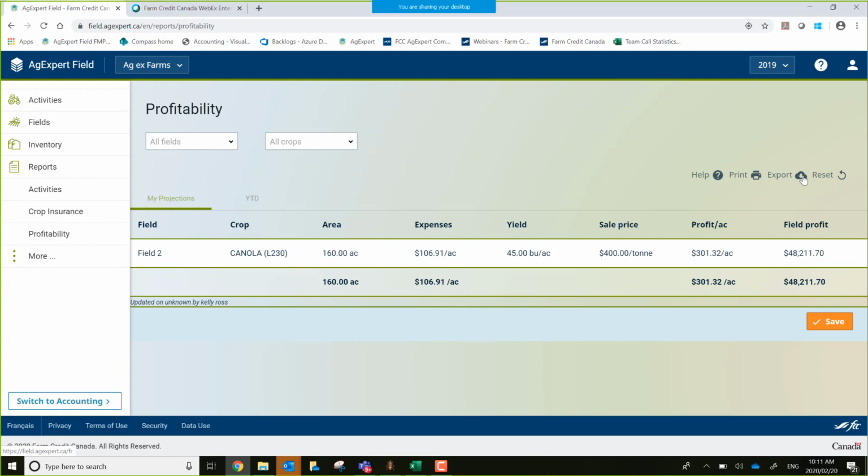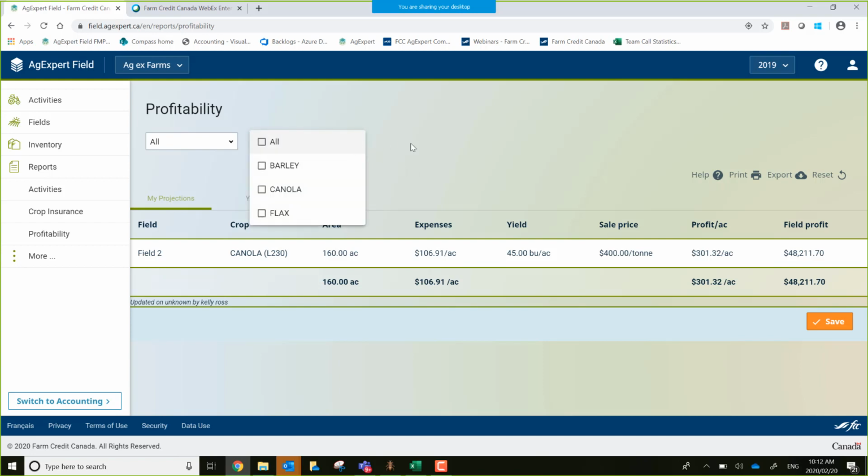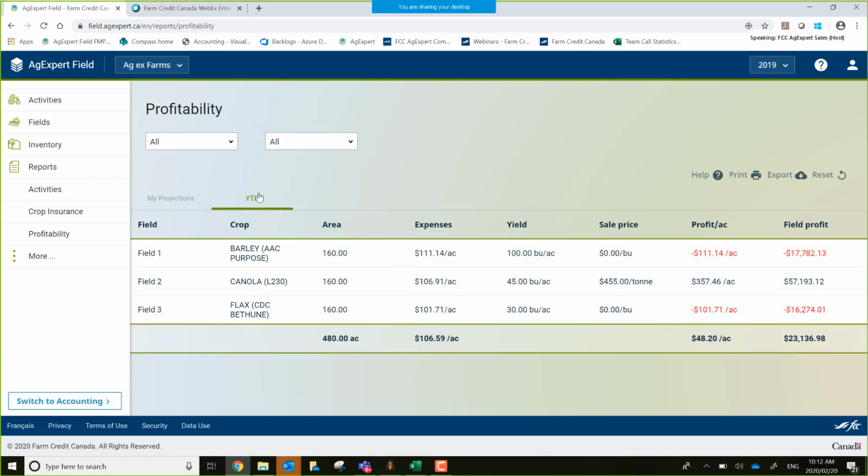And once again, with this report, you have the ability to export it to a CSV file, which is an Excel. You also have the ability to print it out. Otherwise, we could look at all fields and all crops. And then our year-to-date.